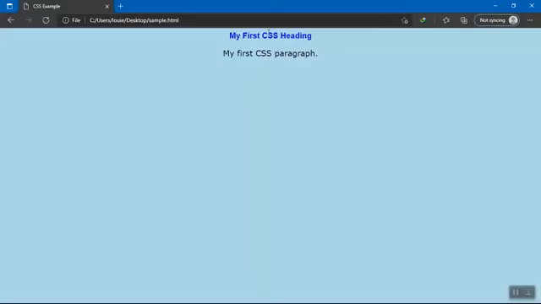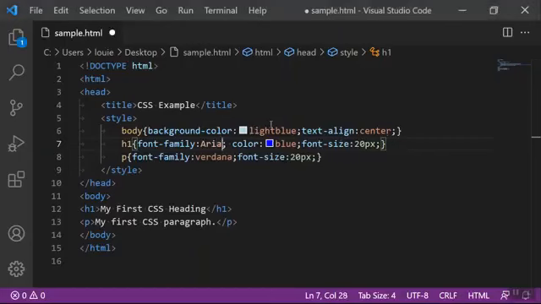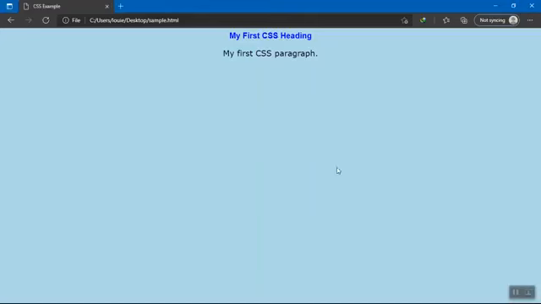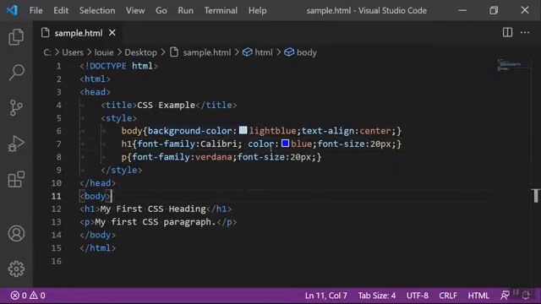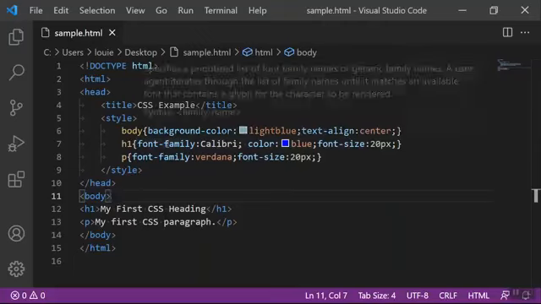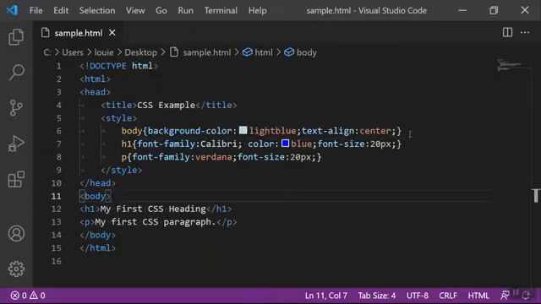So it becomes Arial. Let's say Calibri. Okay, so it becomes Calibri. Okay, so those are the different or common properties that we use: the background color, also the font family, color, then font size.